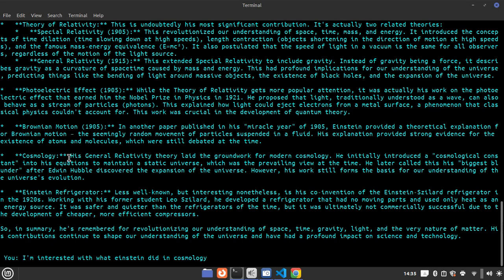Now this was a very important thing. Actually, he was working on cosmology before he died. He wanted to come up with a theory of everything, to summarize every force of nature in one theory. I think it has to do with cosmology. I'm not so much into physics. Let me ask Gemini: I'm interested in what Einstein did in cosmology. Explain it to me.